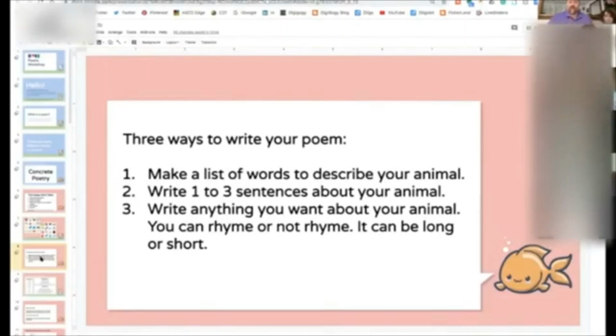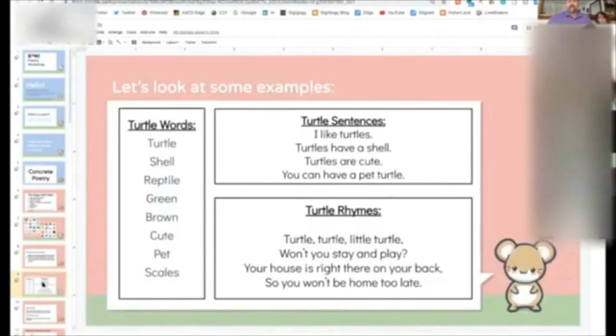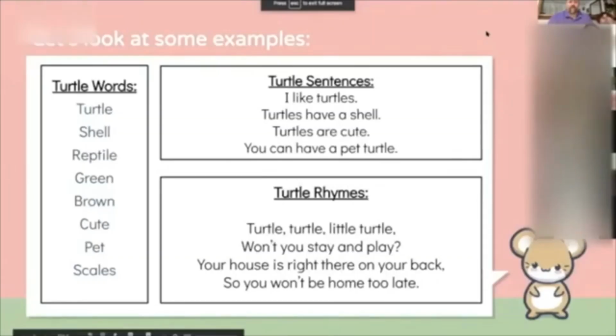Now, I want to show you some examples. So I picked turtle, all right? And for a moment, I'm going to make this a little bit bigger so that you can see my entire screen. So I picked the word turtle, and these are three different versions of poems that I could write. All of it counts as poetry because we're making art with words, okay? So remember that. Poetry is art with words. That's all it is, okay? And we're going to make it the most artistic it can be today.